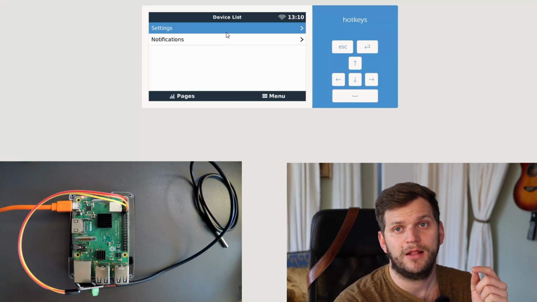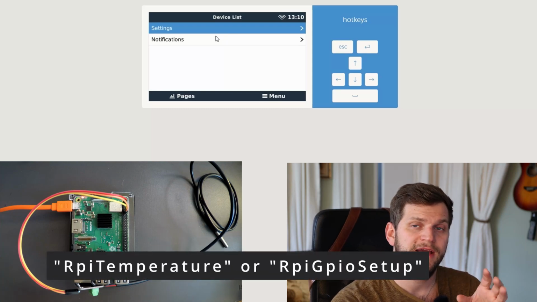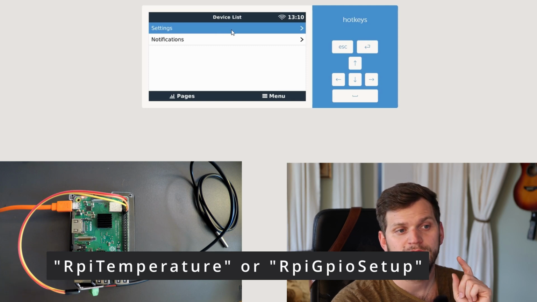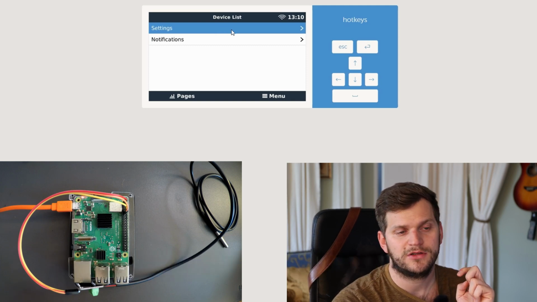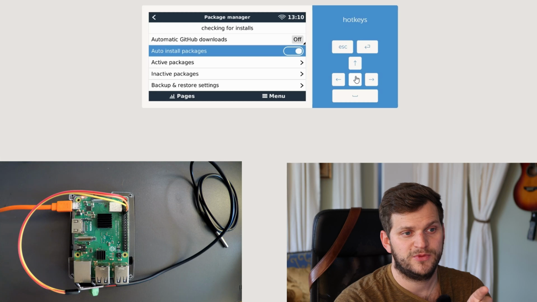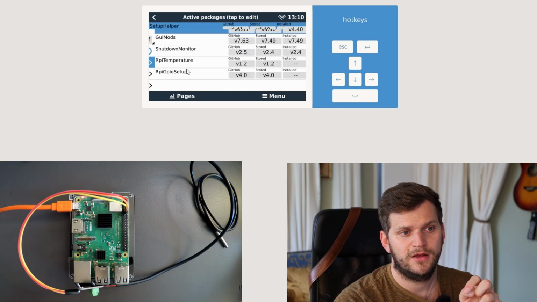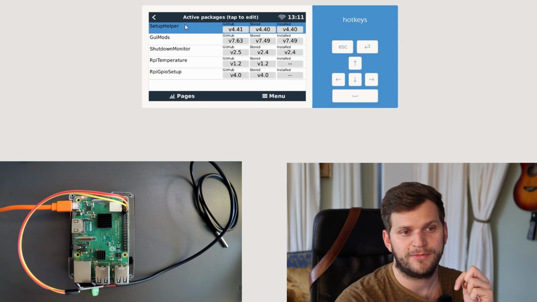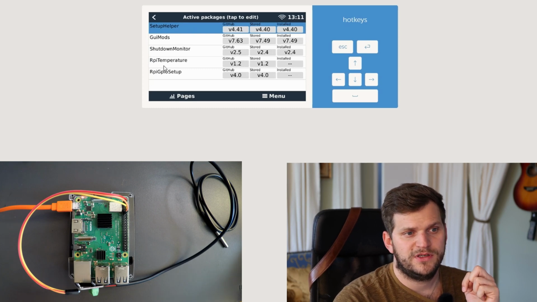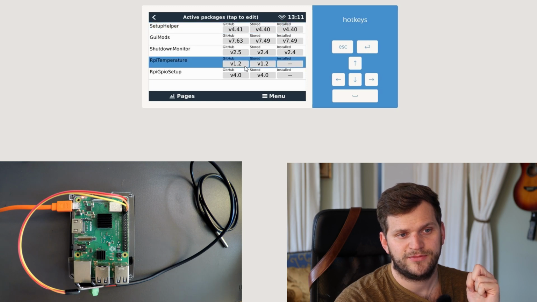When you use the setup helper and you have installed the Raspberry Pi processor temperature package, or the Raspberry Pi GPIO installer, I think it's called, package. So this only applies to you when you have installed the setup helper. So that means we go into the setup helper, the package manager, open active packages. Look at what we have. We have, of course, setup helper, cool. Then we see, oh yeah, there's a Raspberry Pi temperature, but I can see there's nothing installed.